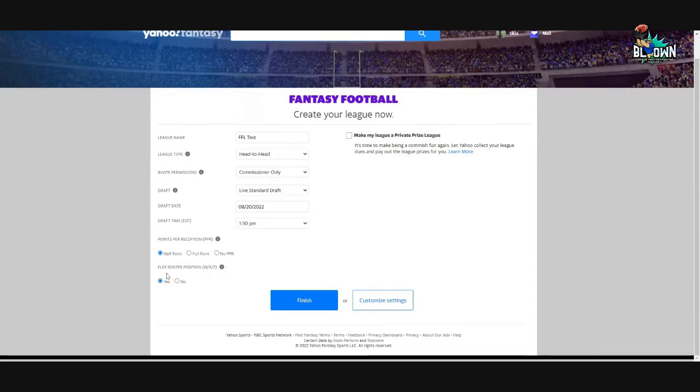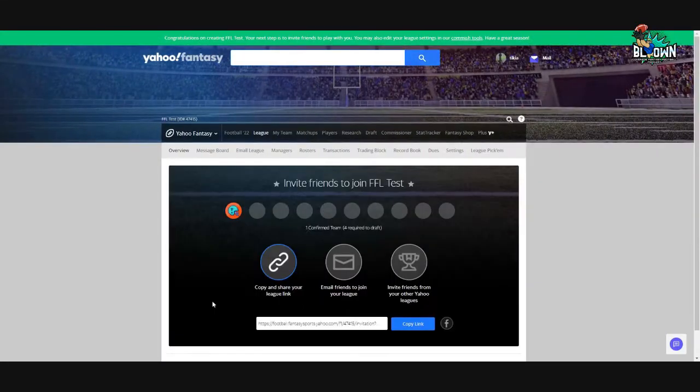And then you can select whether you want to have a flex roster spot, and you can even select yes or no. This is new that they added here. In the past, you would go in and customize your settings on how you want your roster set up, or you can do it here now, which is fine, but we'll go in and show you the roster setup. And then you just hit finish. So it's set up, but there's more to it.